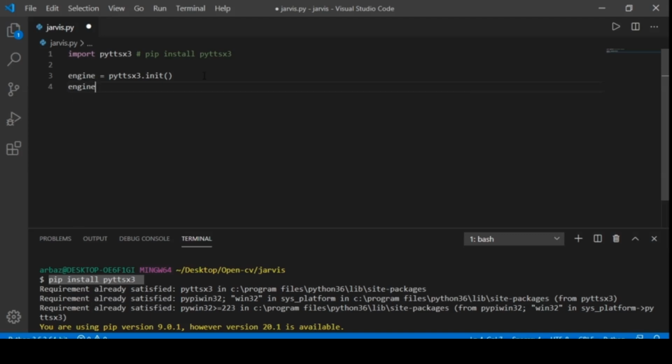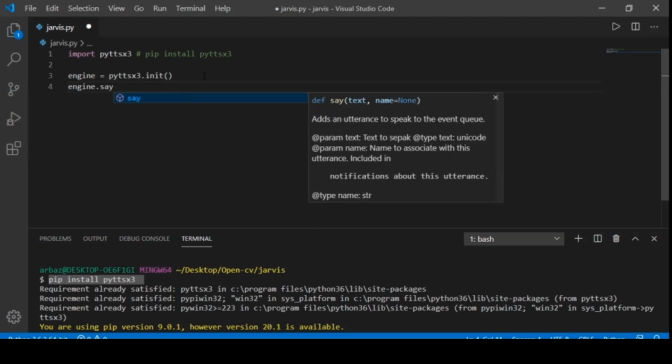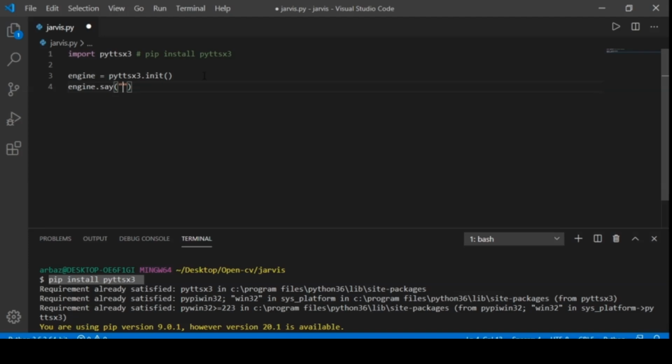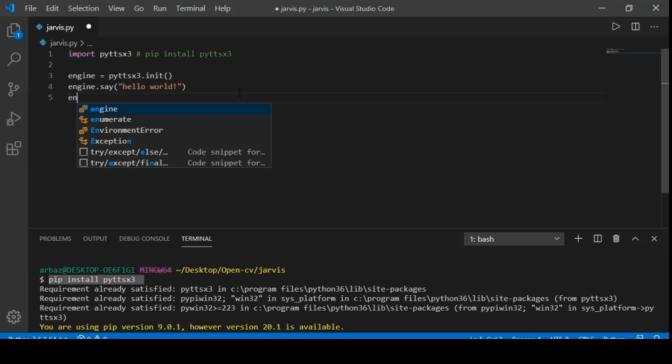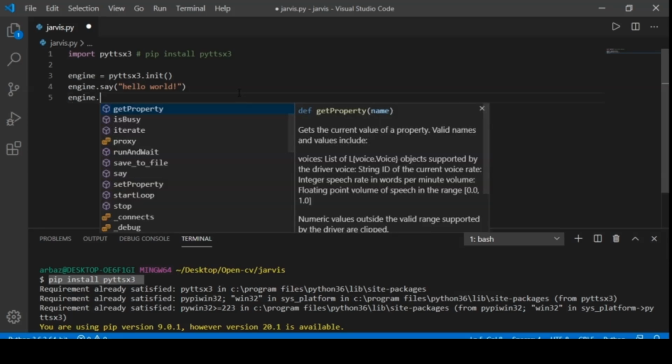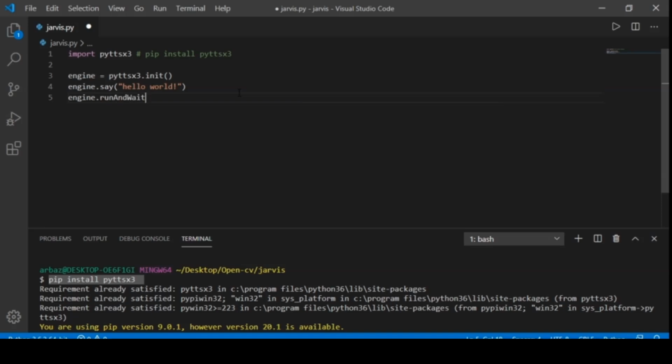So we will type engine.say. It is a predefined function, so it will convert the text inside this say function into speech. First of all, I will type here hello world, and I will save this and add another line, which is engine.runAndWait, so it will wait until it has finished speaking. I will save this file, and if I try to run this, it should say hello world.